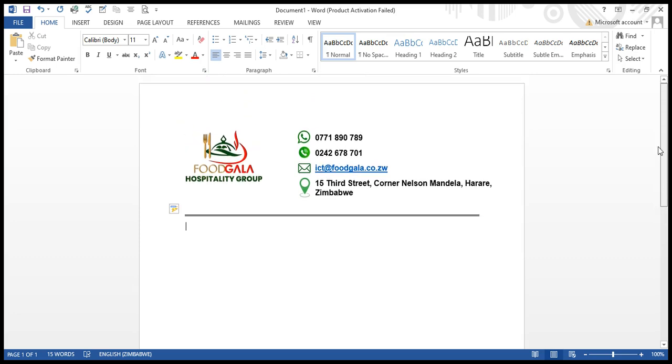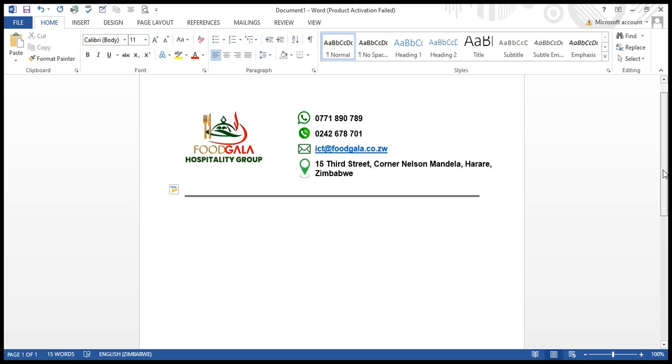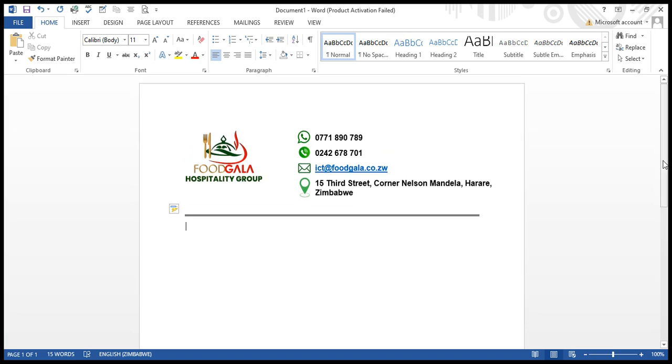So your assignment is to do the same, to make a letterhead of your choice in the exact way that we have done it, and then submit it for marking.